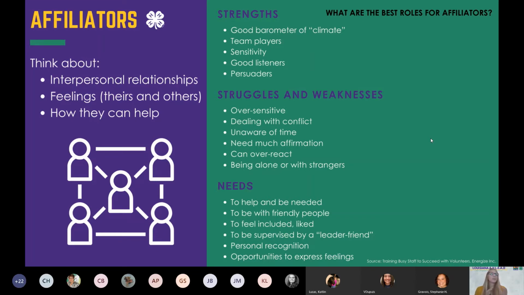These people are often your connectors too, and so they can be very effective in those roles where you need connections with others. Is there anybody on the call today that feels like they're an affiliator?